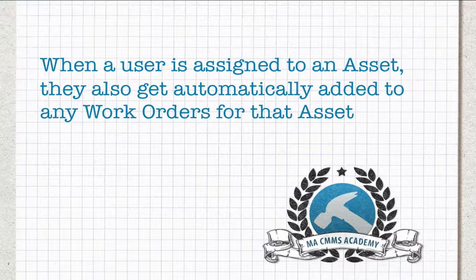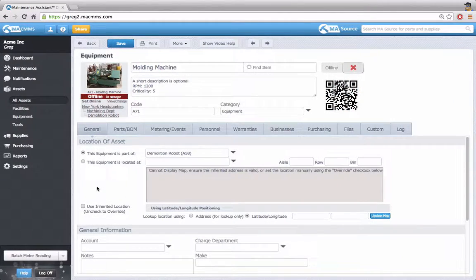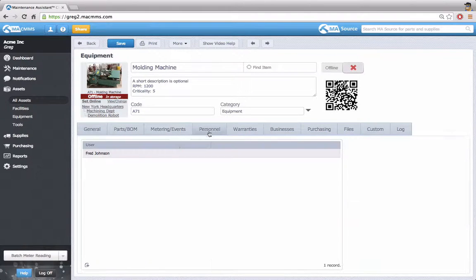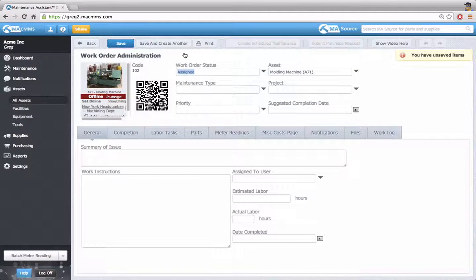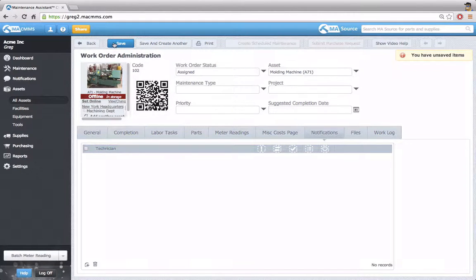Lastly, I can sneak Fred onto the notifications tab of a work order by assigning him to the asset before the work order is created. For instance, Fred is assigned to the molding machine. So, whenever a new work order is created for the molding machine, Fred is automatically added to the Notifications tab with Notify on Assignment selected.